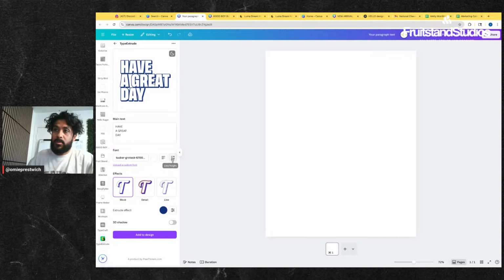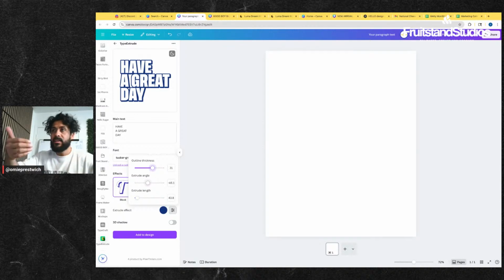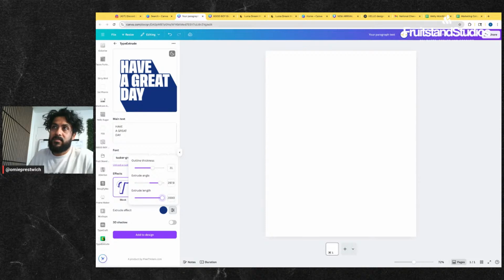So what we're going to do is go over here to the effect controls on the bottom, and you can see the outline thickness, and it'll give us a lot more depth. It's going to make it look better at the end. And I want this to be diagonal right down. I'm not really sure how to explain that. So extrude angle, you can see if I go to the right, it moves around. So I think over here, 300 degrees. And then the length. So we want this literally covering the whole page. Have a great day. So that's 2000.